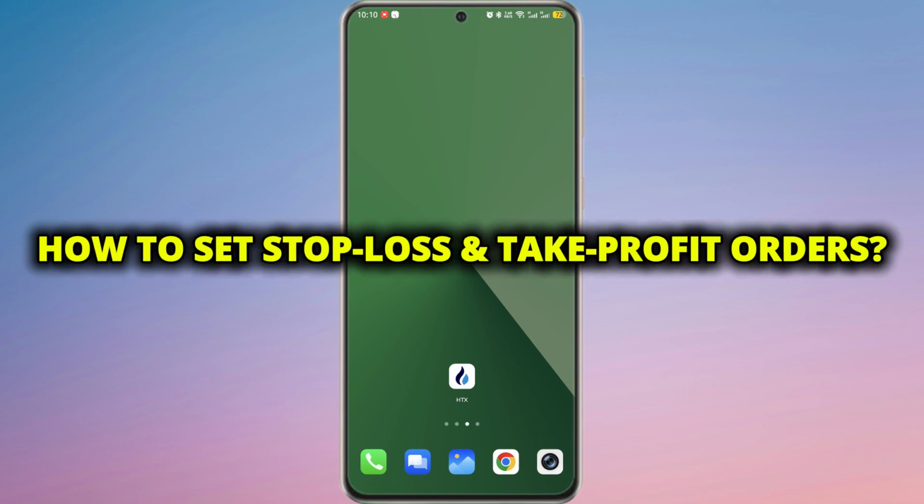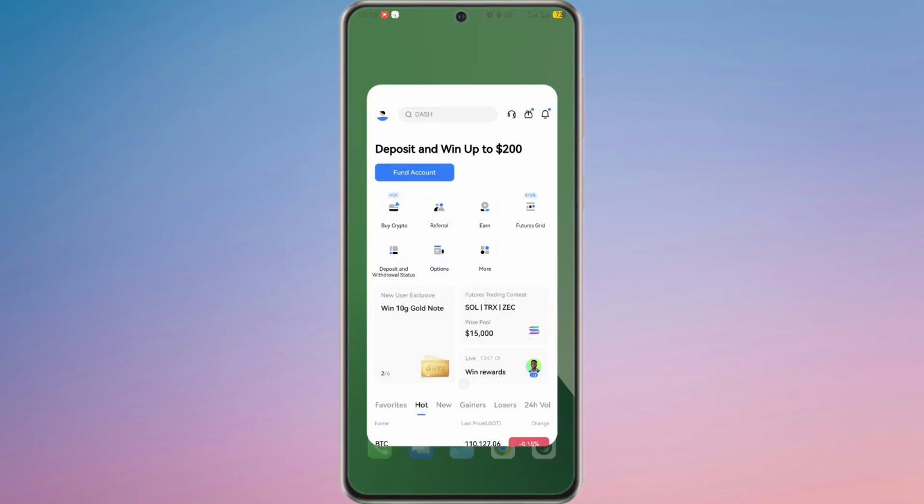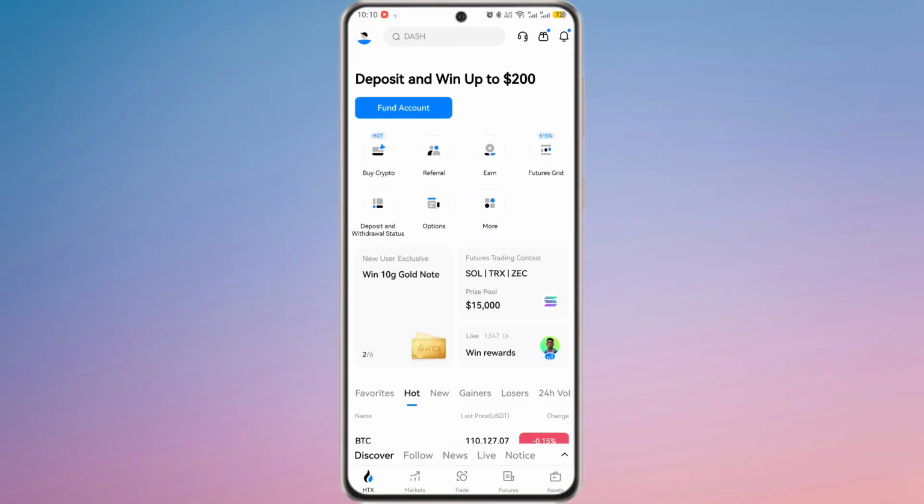How to set stop loss and take profit orders on Huobi. First of all, open the app on your device and log into your account. From the dashboard, go to the Futures section to start trading.